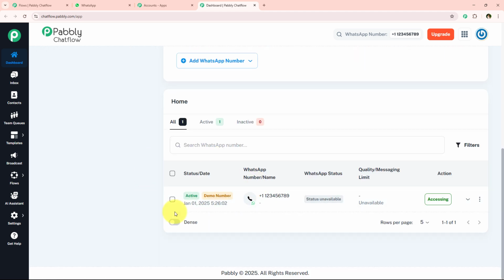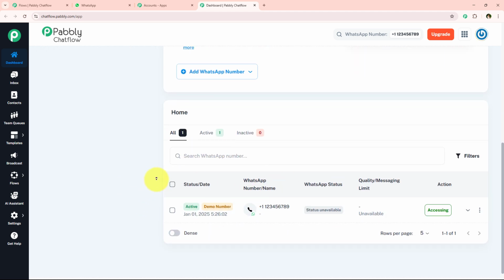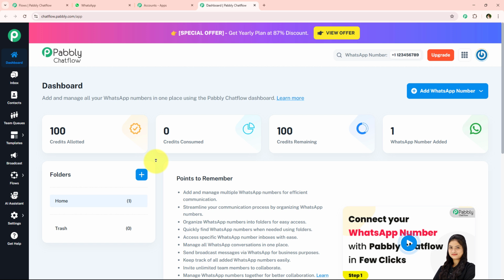I have already added a WhatsApp number inside my Pabbly Chatflow account, so I can move on further and create a WhatsApp chatbot. And in order to create a WhatsApp chatbot, we're going to go towards the left side of the bar. And over here on the left side of the bar, you can see all the features offered by Pabbly Chatflow. And if you want to learn about any of these features in detail, you can check out the description box below. We have a dedicated video on all of these features.